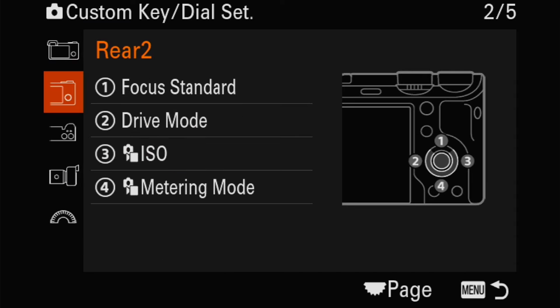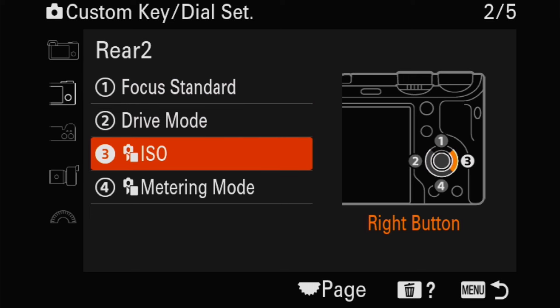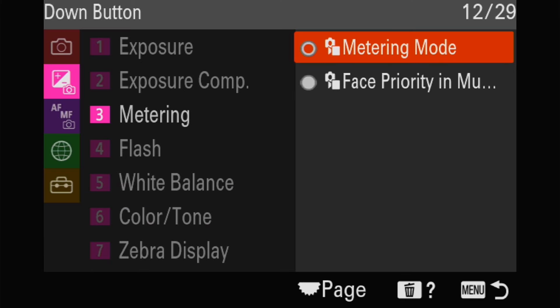Then the second set of options is for the 4 buttons on the 5-way control wheel on the back. I leave the first 3 as they are: focus standard, drive mode, and ISO. And then I change number 4, which is originally set to exposure compensation, which you already have on a dial. And I set it to metering mode, which again is in the exposure menu, and number 3 in the exposure menu, metering, and then metering mode. Then when I press that bottom of the wheel, it'll open the metering mode and allow me to use the wheel itself to quickly select highlight when I need it, and then to go back to multi when I'm not using highlight.